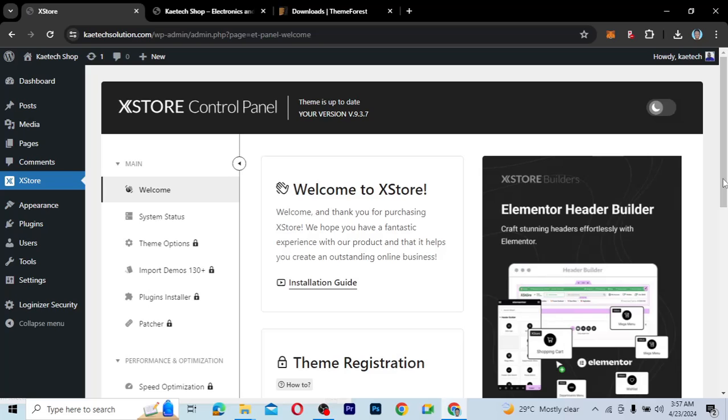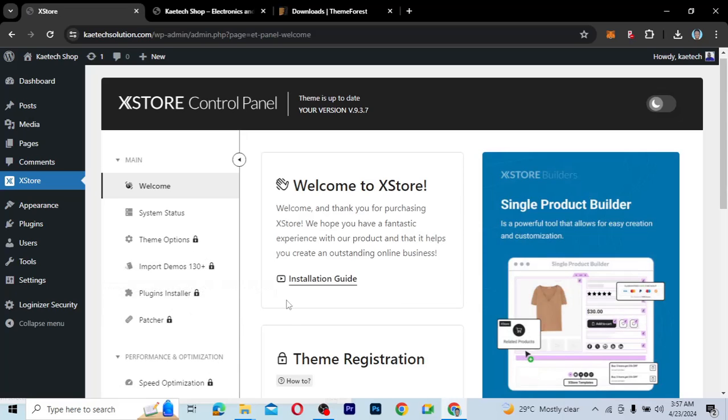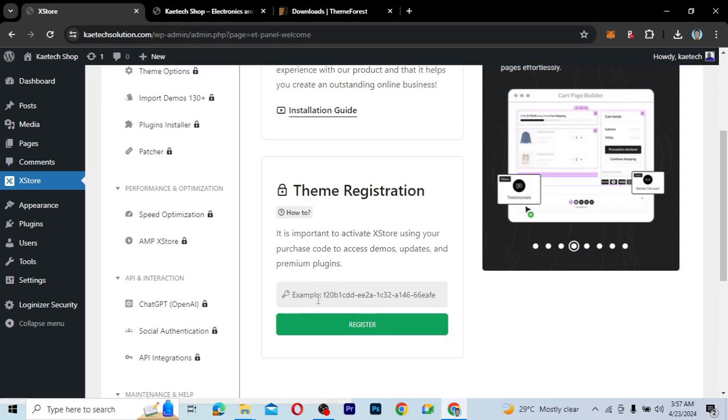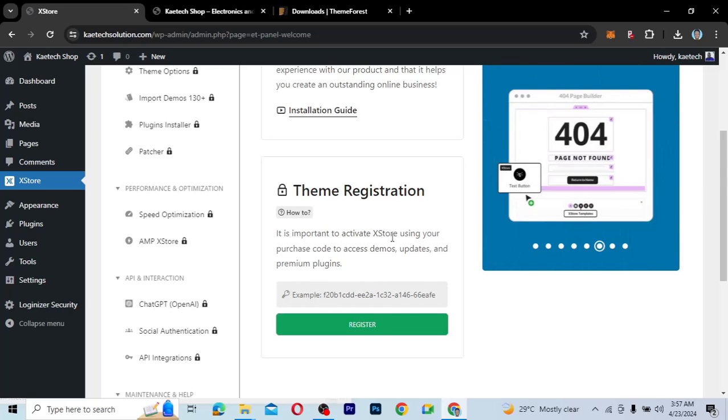So this is the Xstore theme control panel, and you see all these things over here telling me that it has been locked. Now it has been locked because I haven't placed or activated the license key yet. Okay, so I need to make sure that I have my license key and then I register it over here. So it is important to activate Xstore using your purchase code to access demos, updates, and so on.